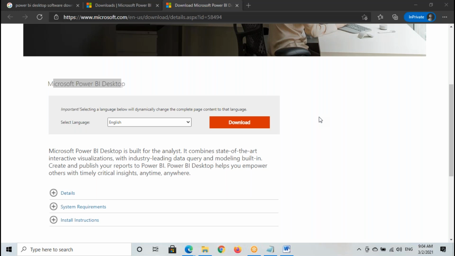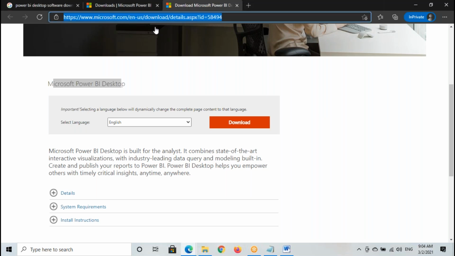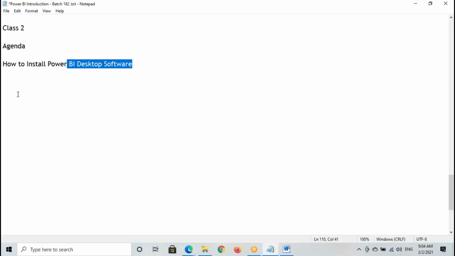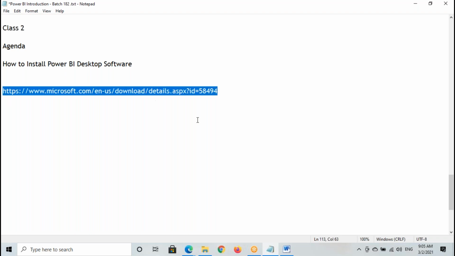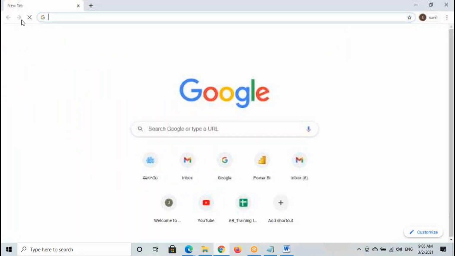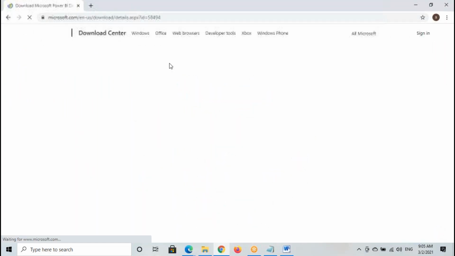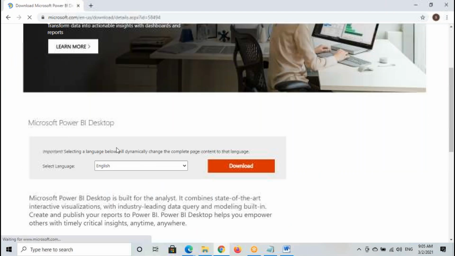Fine, okay, guys. So when you go to that link, I'll copy this link. Once after the class, I'll even share this notepad with you. In that notepad, you can find the link. When you copy that link and paste it in the web browser, you can directly go to the page where you can download the Power BI Desktop software, guys.